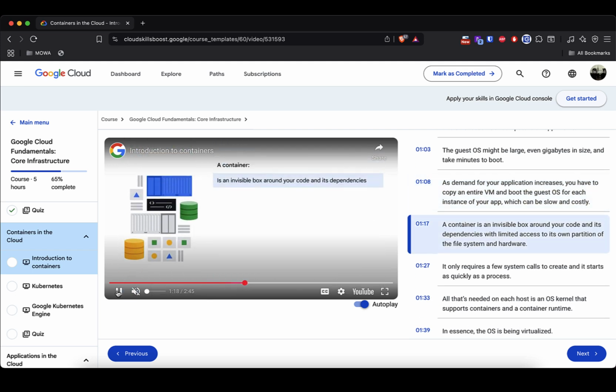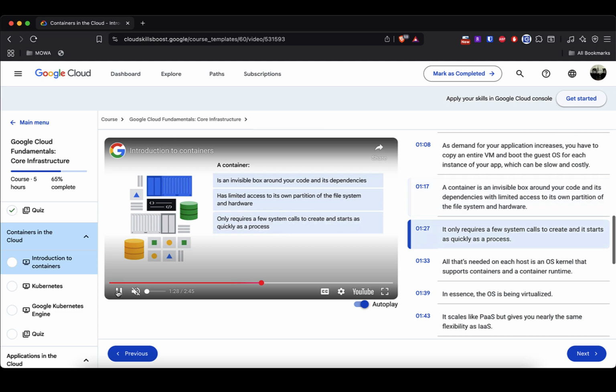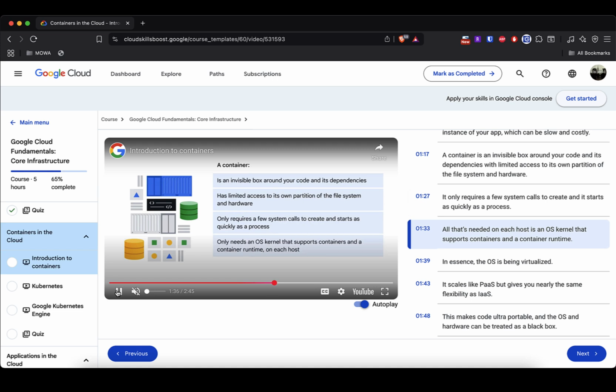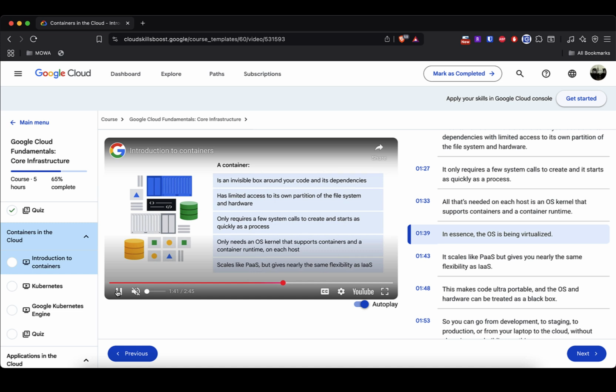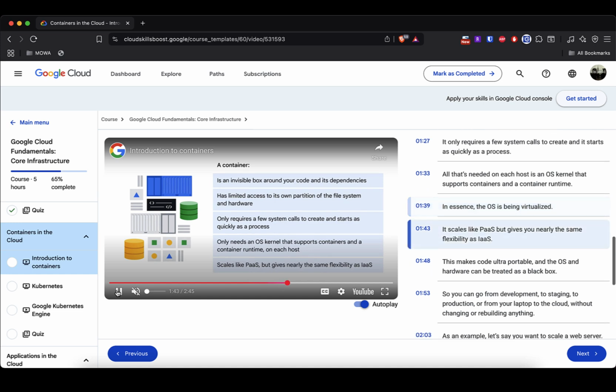A container is an invisible box around your code and its dependencies with limited access to its own partition of the file system and hardware. It only requires a few system calls to create, and it starts as quickly as a process. All that's needed on each host is an OS kernel that supports containers and a container runtime. In essence, the OS is being virtualized. It scales like PaaS but gives you nearly the same flexibility as IaaS.